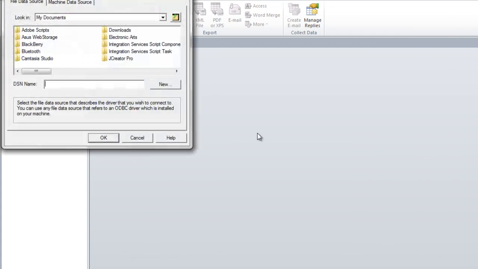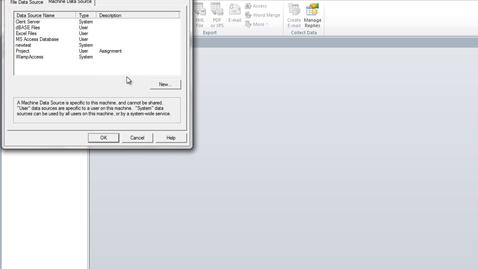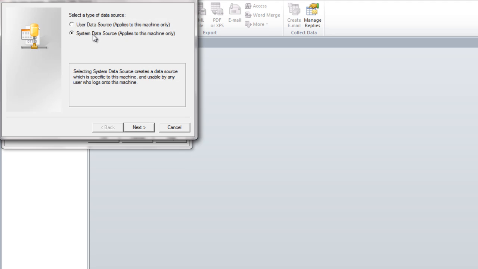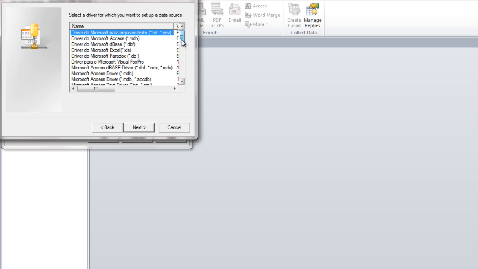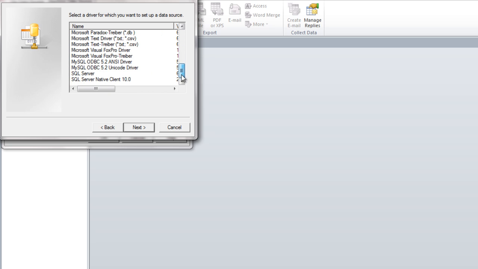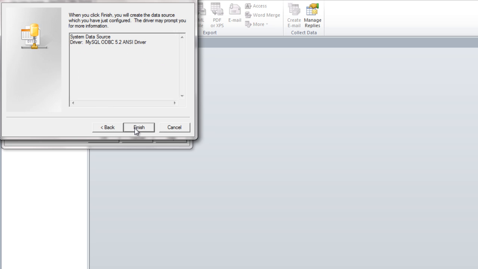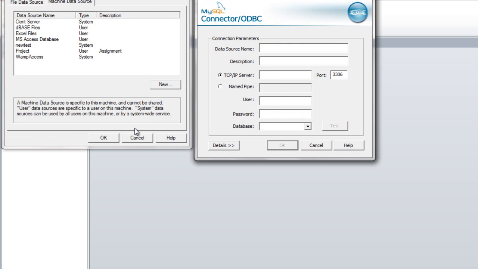We're gonna press OK on that, and we're gonna go into machine data source, and we're gonna create a new database. You select the second option, system data source. We're gonna click next, and you're gonna want to scroll down all the way to the bottom and select MySQL ODBC driver. Click on next, click finish.